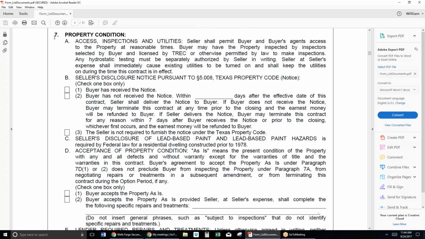So now we're down here, property condition. A couple important things here. The seller shall permit buyer and buyer's agent access to the property at reasonable times. This is throughout the contract, not just during the option period, not just the first few days. The whole time you're under contract, you and your buyer have reasonable access to the property, with sufficient notice, and you can't say no.